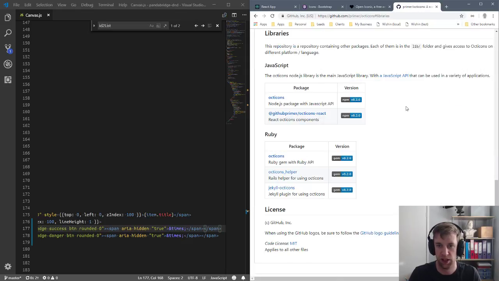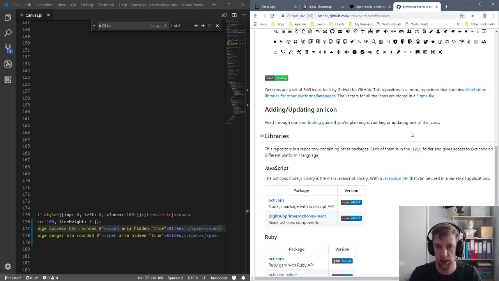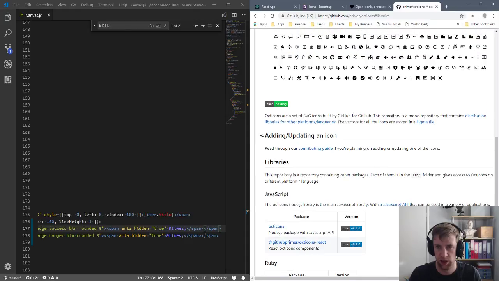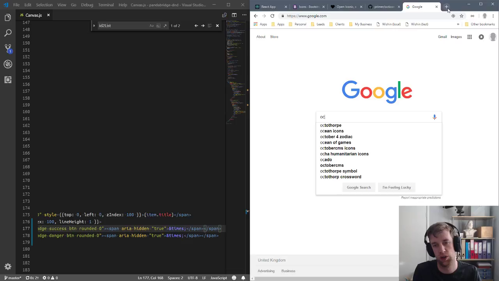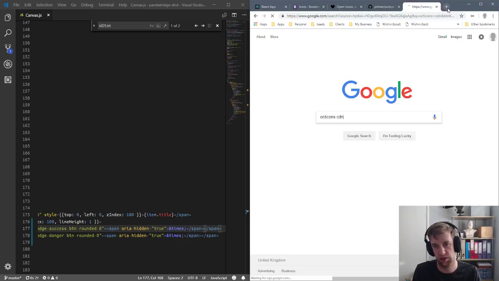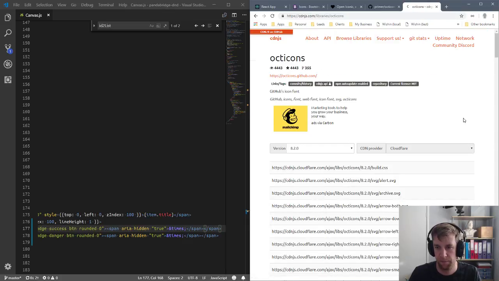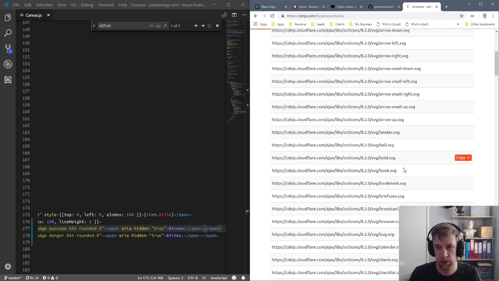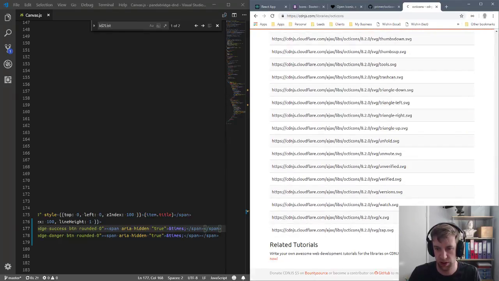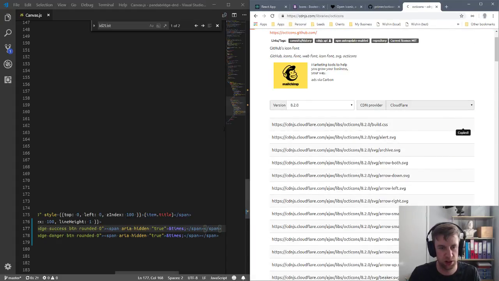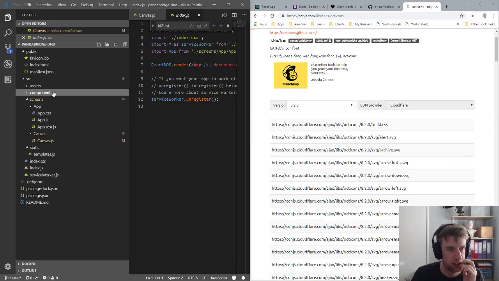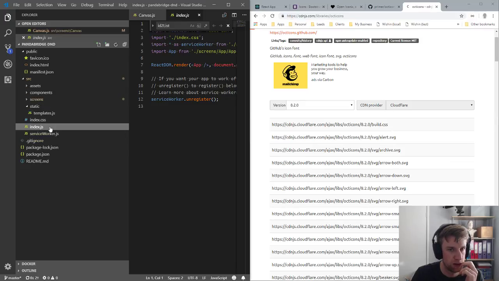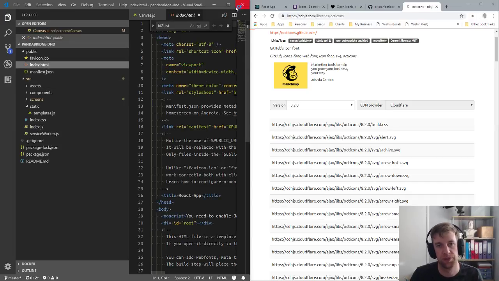Don't really want to download it. Is there a CDN for Octicons? Octicons are a set of SVG icons built on GitHub for GitHub. Let's have a look. Octicons CDN. Does it include all of those? Do you have to download them directly, or can you just copy this in? Let's go to our index, where we change it. Make this big for a moment.